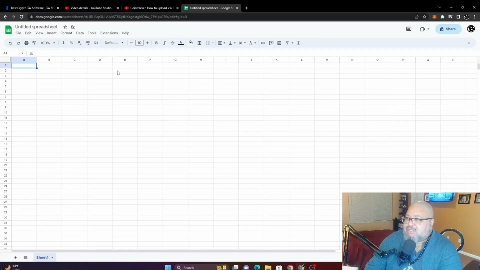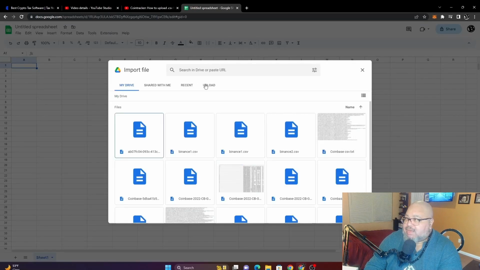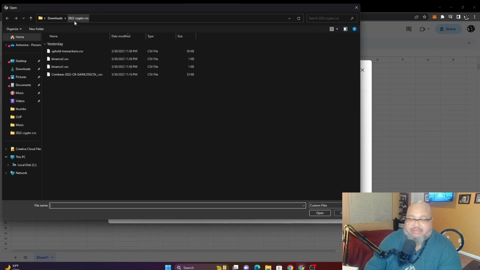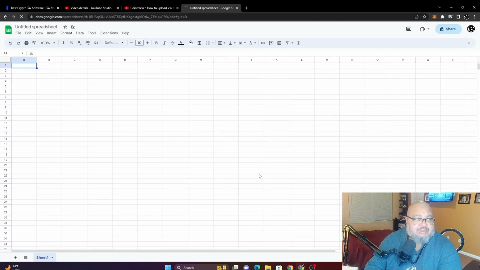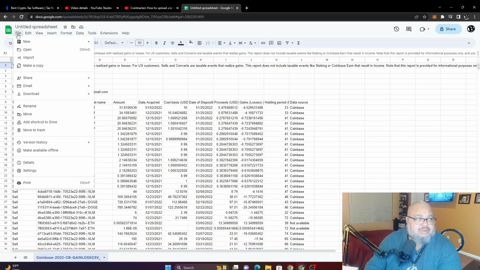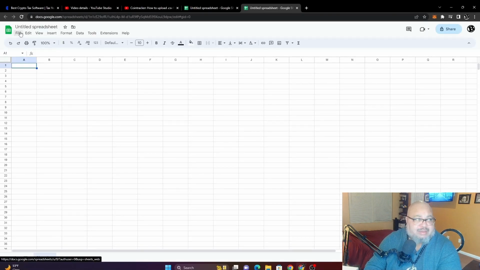From there, the easiest way to import these files and the fastest way to import that CSV data is just by clicking on File, Import, and go to the location where you saved your CSV file information. I put it in a folder called 2022 Crypto CSV. Here's my Coinbase data. I hit open and I import it, and it's done. I'm going to hit File, New, Spreadsheet, and I'm going to do the same thing.